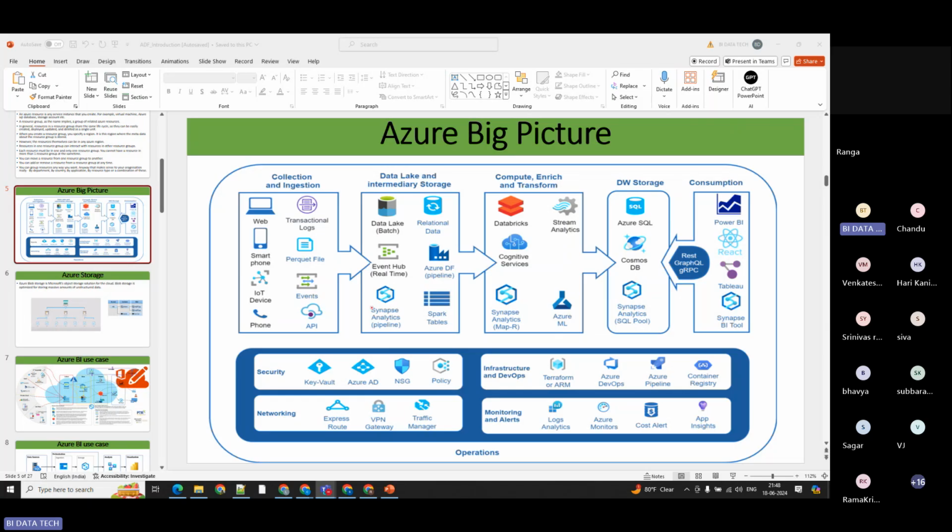This is also one more service. Synapse Analytics is a combination of ADF and Databricks. I'll talk about this one also. Okay, and you can store the data in Spark tables as well here. These are all the data lake and extraction tools in Azure which are related to data engineering especially.